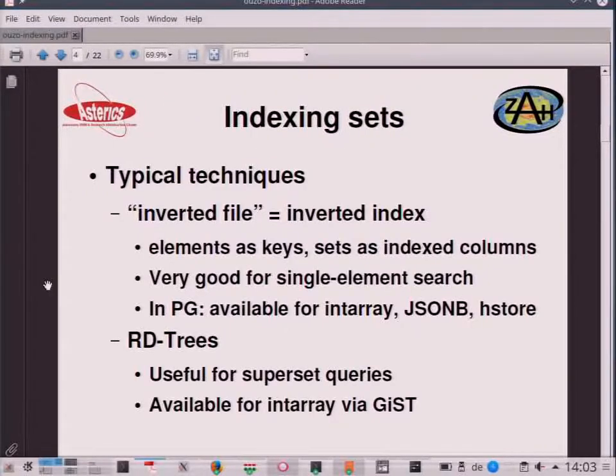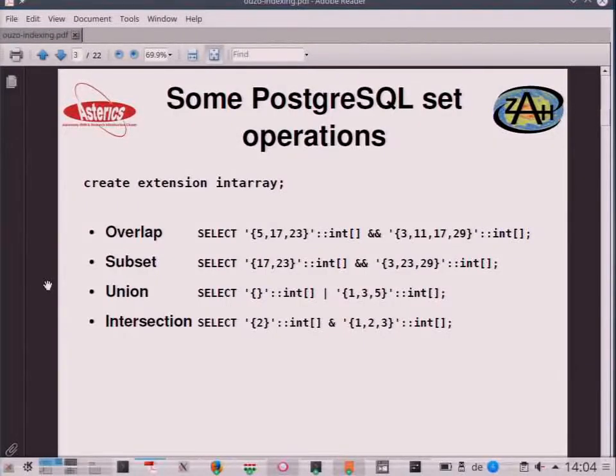And the nice thing is that in Postgres we have flexible indexing. For these built-in or contrib data types, intarray, JSONB, and HStore, we have the possibility to actually accelerate these set operations in queries using indexes, and mostly using GIN indexes.